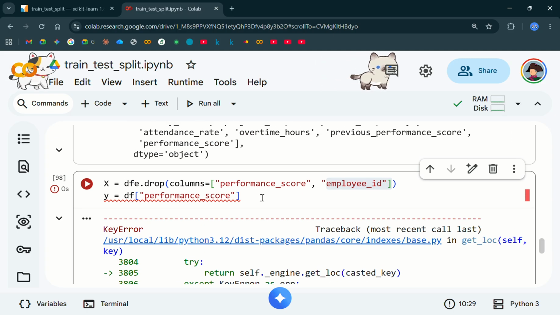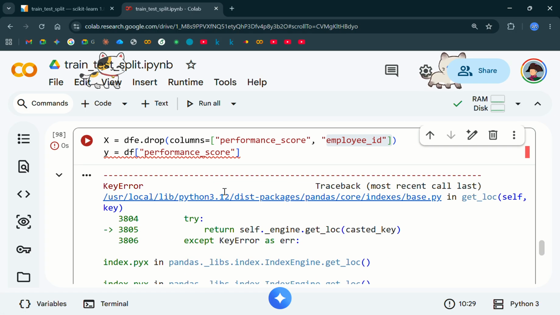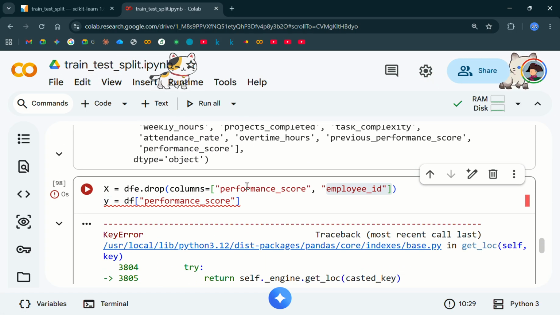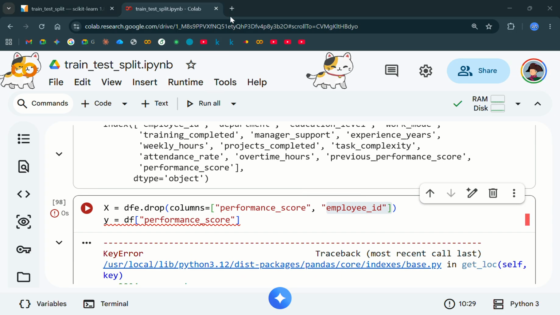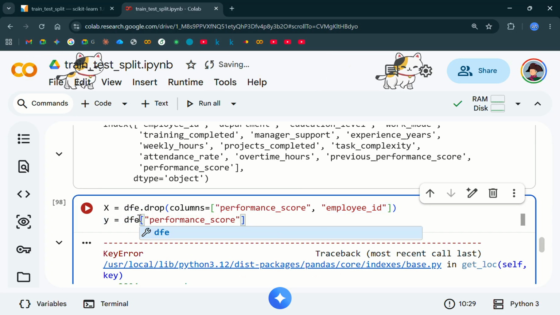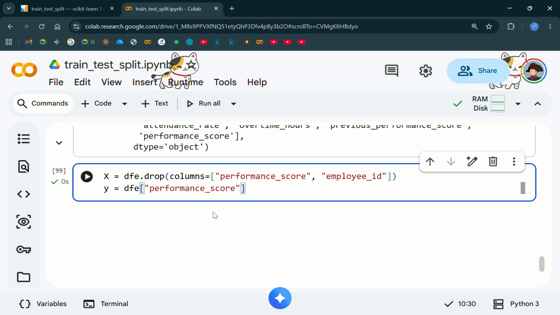So something happened. Performance score, we don't have it. Let me find out. Yeah, we're not supposed to have it. DF is related to the previous project that we did. So in that case, we are using DFE. All right. So that's it.